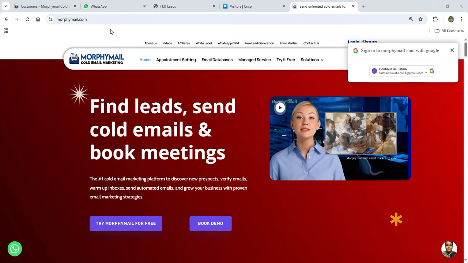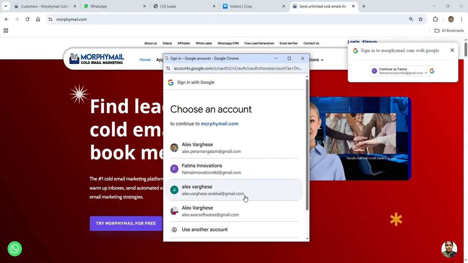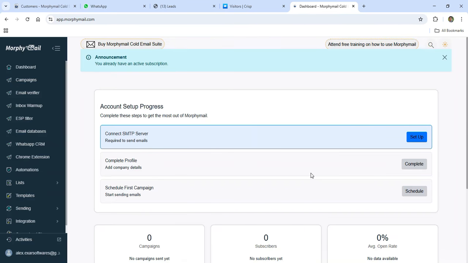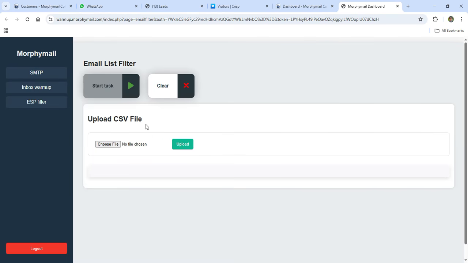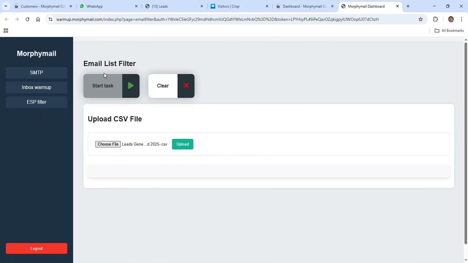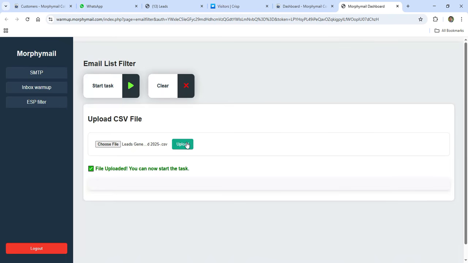So first of all, go to the morphymail.com website and sign in to morphymail.com with Google. Then I am going to sign in. Here on the left side you see the ESP filter. Now you can choose the file, select your email list and upload, and then click on start task.